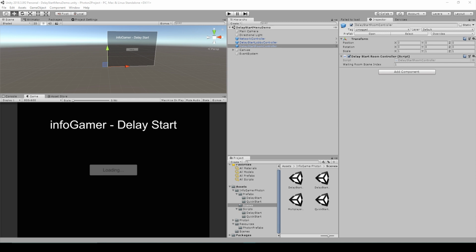Now, if you remember, a quick start matchmaking system allows the player to just click one button, and that one button will connect them to a Photon room and load them into the multiplayer scene. In a delayed start matchmaking system, we'll still have just one button, and when the player clicks that one button, it will connect them to a Photon room. It'll also load the player into a solo game or a waiting room scene, and then once enough players have connected to that room, it'll start a countdown, and once that countdown reaches 0, it will then load all the players into the multiplayer scene and start the game.